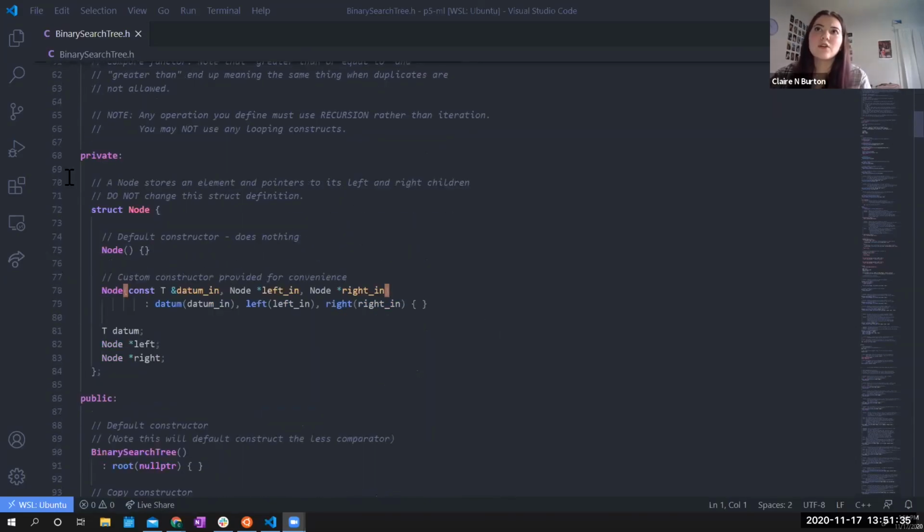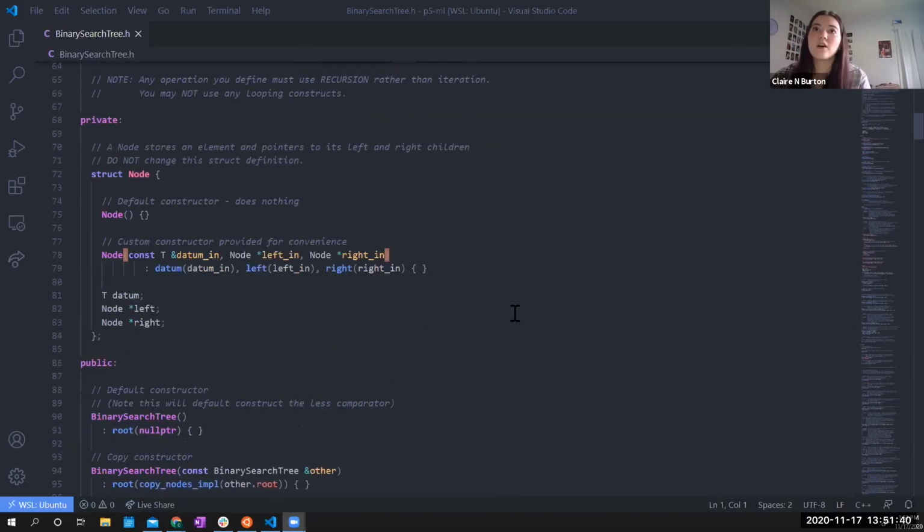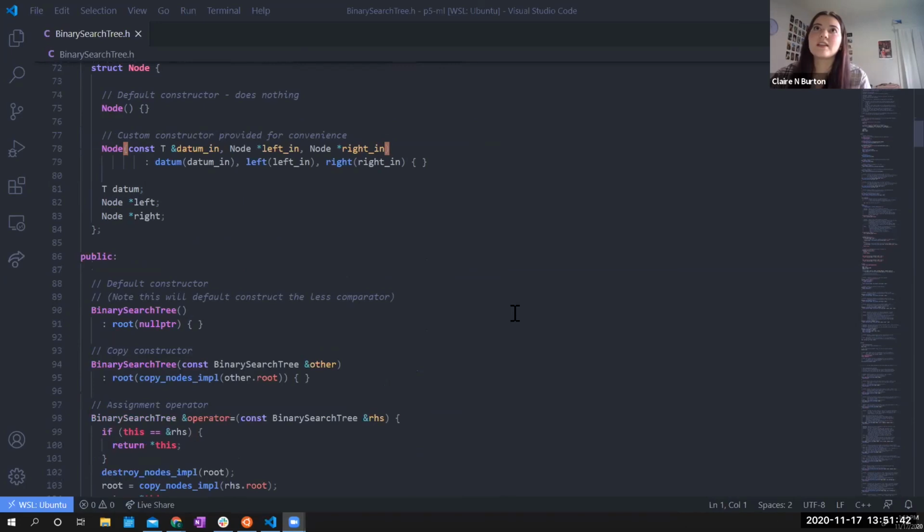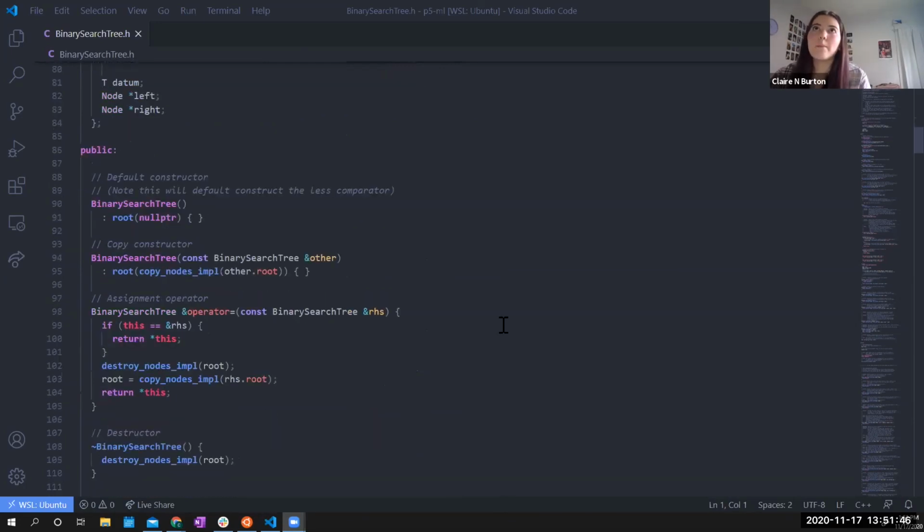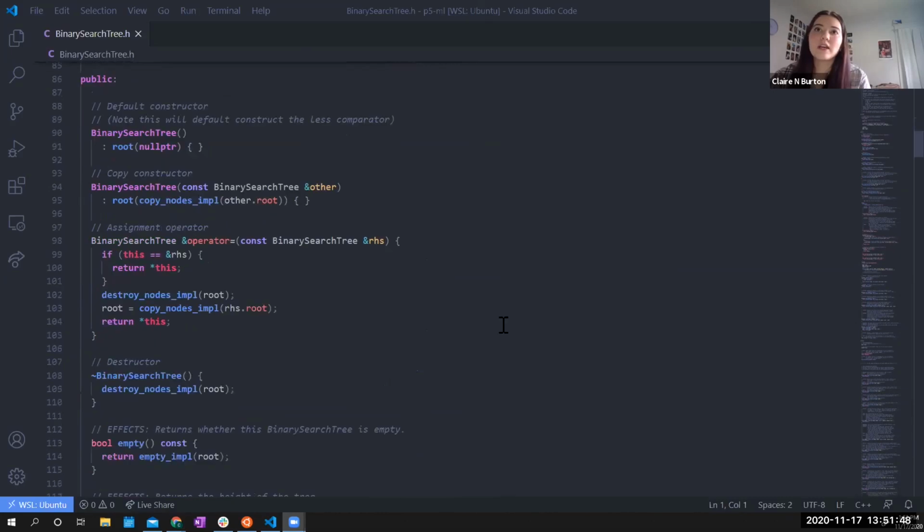So we first have our node struct here, and that's just what each node is going to hold in our tree. We can see that it's related with left and right pointers like it should be. We also see the starting of the implementation of the big three, and you will be implementing the copy nodes impl and the destroy nodes impl that are used in the copy constructor, assignment operator, and destructor.